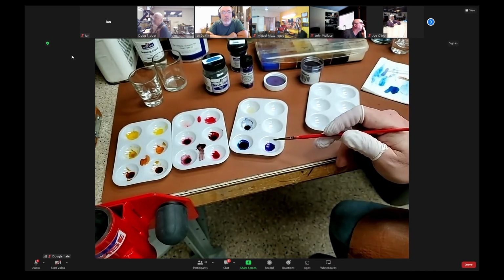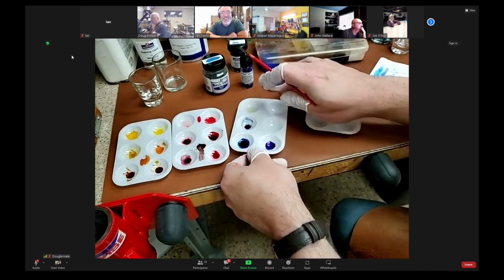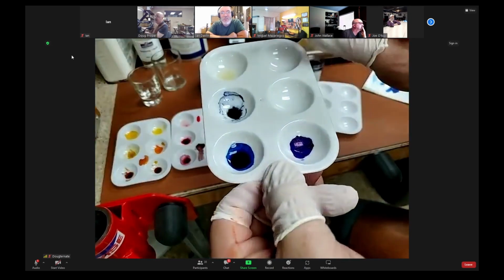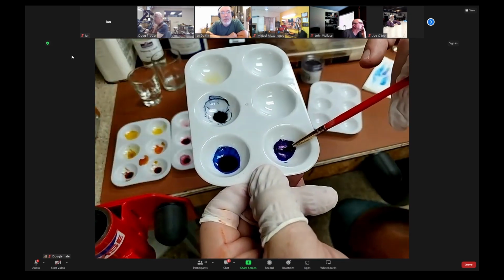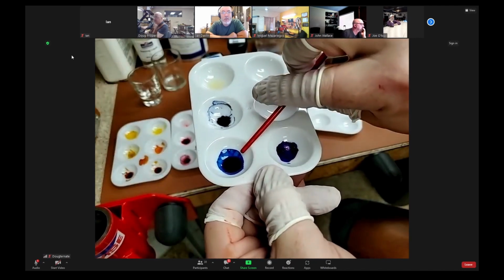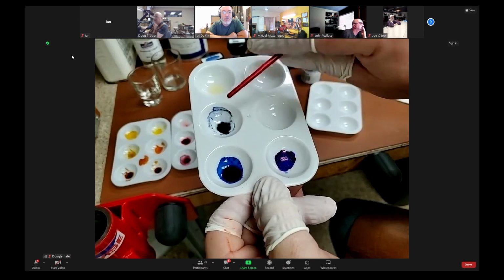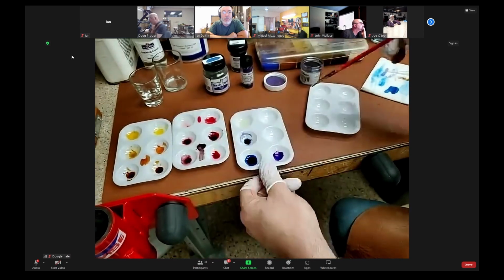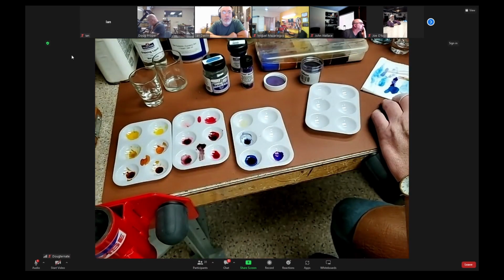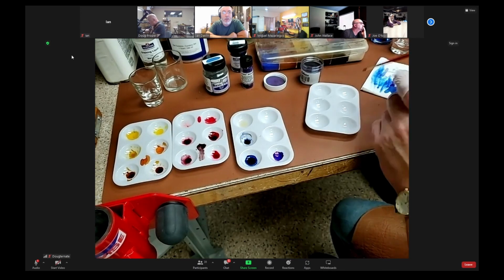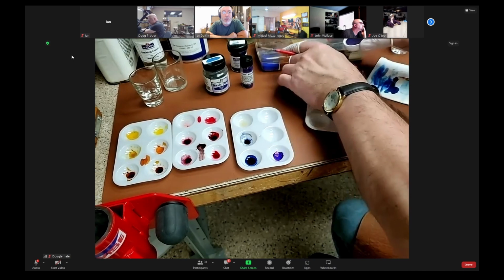That looks purple. You can see right off the bat, this looks very purple. That looks very indigo. This looks almost like a charcoal blue. The variety of colors you get from one to another is tremendous.